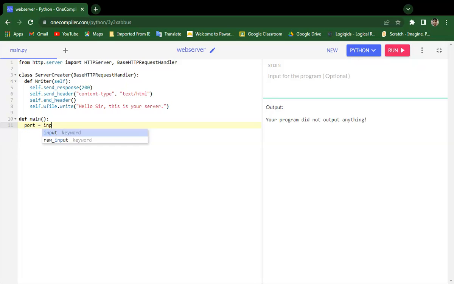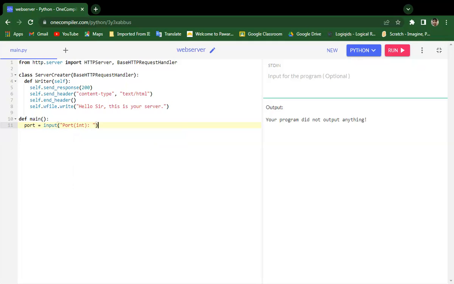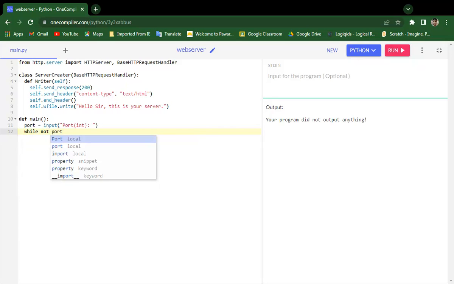So first, port equals. This is important. Without this, you can't do it. Port equals input, port. Also, just for you guys, to make a better program, I'm doing this: while not port dot isdigit. I'll explain what's going on in a second.